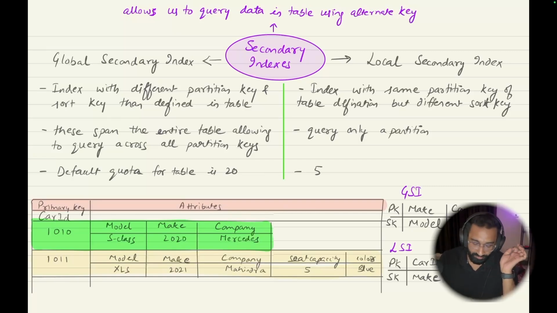Now, the default quota for a table to have global secondary indexes is 20. Now, coming back to the local secondary indexes, it is the index that has the same partition key that we use when creating the table, but the sort key can be different.